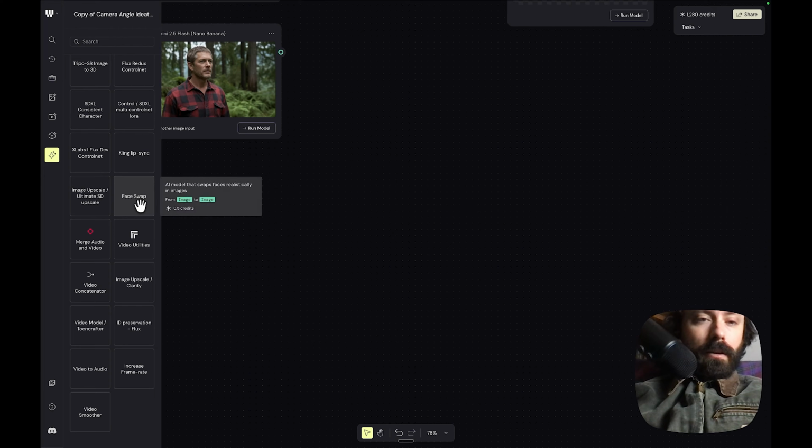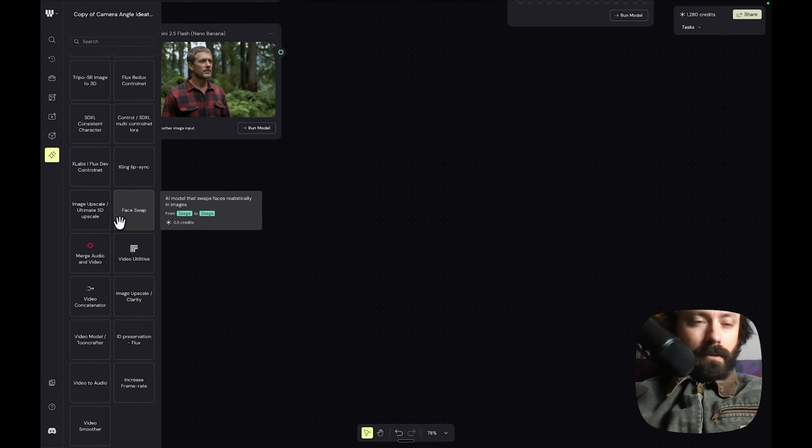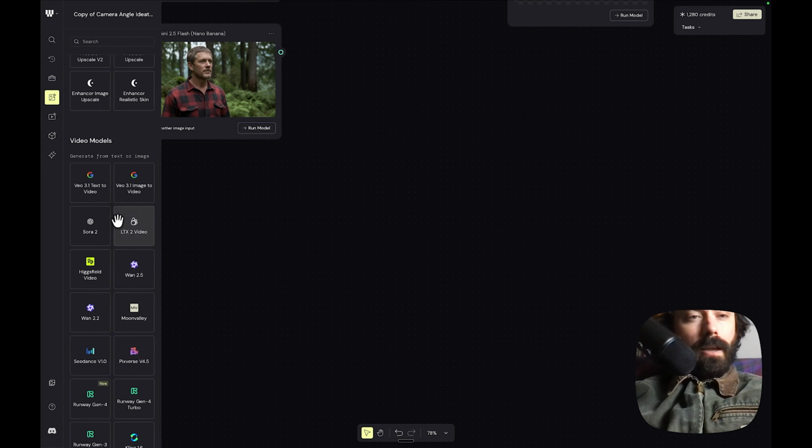Oh, wow. Okay, they've got face swap. Only half a credit. A model that swaps faces realistically in images. Now, this stuff here is pretty dope. I'm going to have to dive into these in a future video. Wow. All right, so let's go back to the image enhancers.